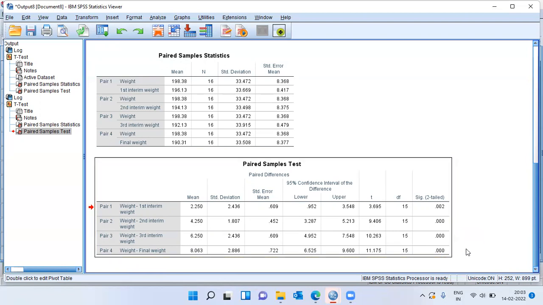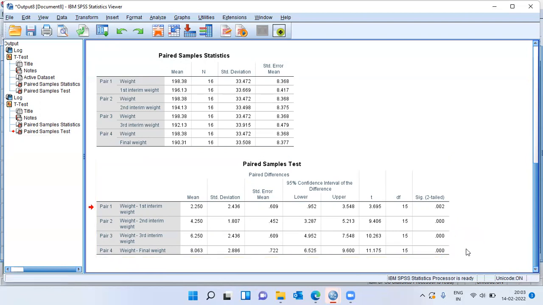Now, with this, I have come to the end of today's session. In today's video, we have looked at paired samples t-test. We have looked at the benefits of paired samples t-test. We have looked at how do we interpret the value of P for the paired samples t-test.